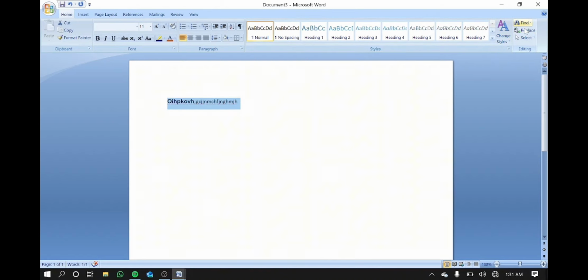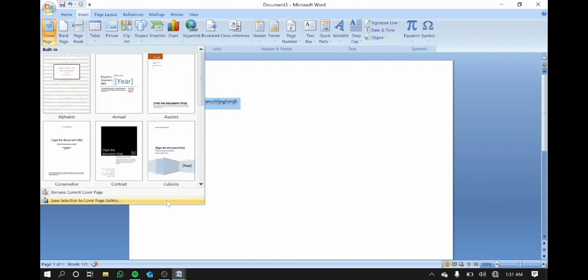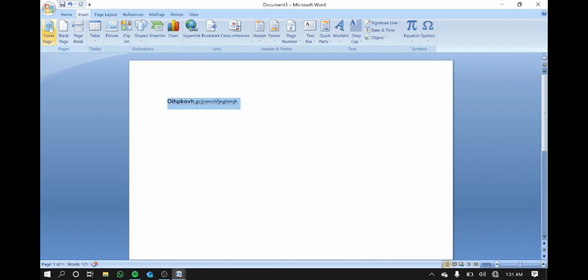Then after that, we can see our find and replace keys, which we will be finding out the functions of later. Up next, we have the insert key. Here we can insert our cover pages. When you click there, there's a drop down of different templates that you can choose from, and you can select whatever one you want to use. We can add our page break, page numbers, tables, header, footer, and word art, and some other functions can be inserted through the insert key.